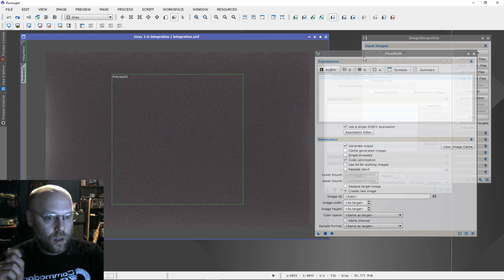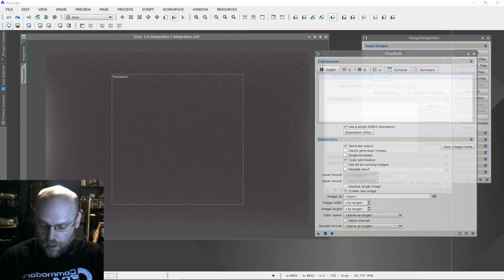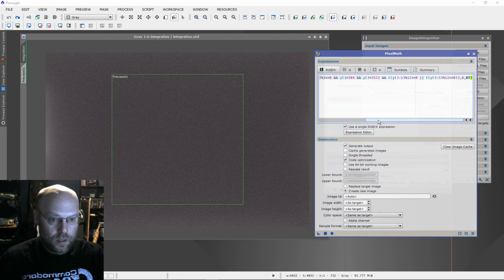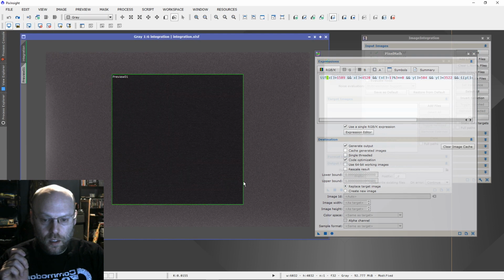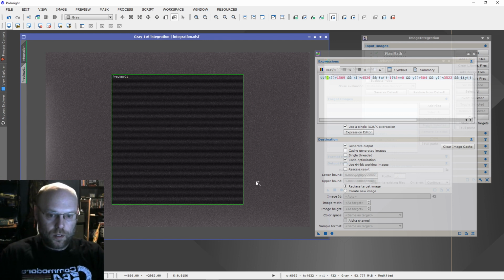Now we open PixelMath and we input this expression here. I will put it in the description of the video so you can just copy and paste this big expression right here, and we replace the target image. Okay, and we just run this on our image, and that actually deletes all the autofocus pixels.